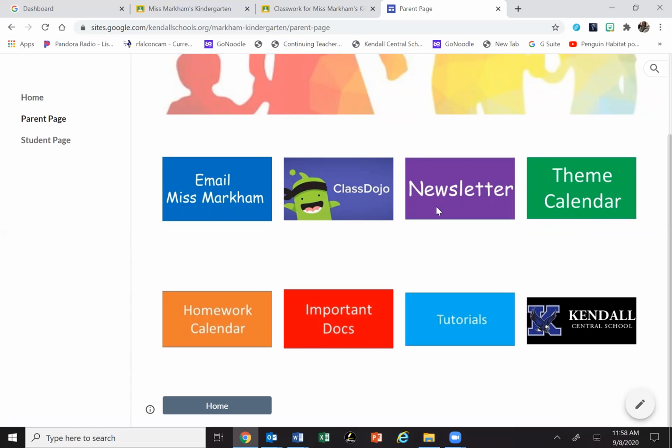I will put the newsletters in here, so each week the newsletter will be uploaded here. Our theme calendar will be uploaded here. That's the calendar that has what we're teaching every week and then events that are happening during the week. The homework calendar will also be loaded here. That's the calendar that details the homework for the nights.